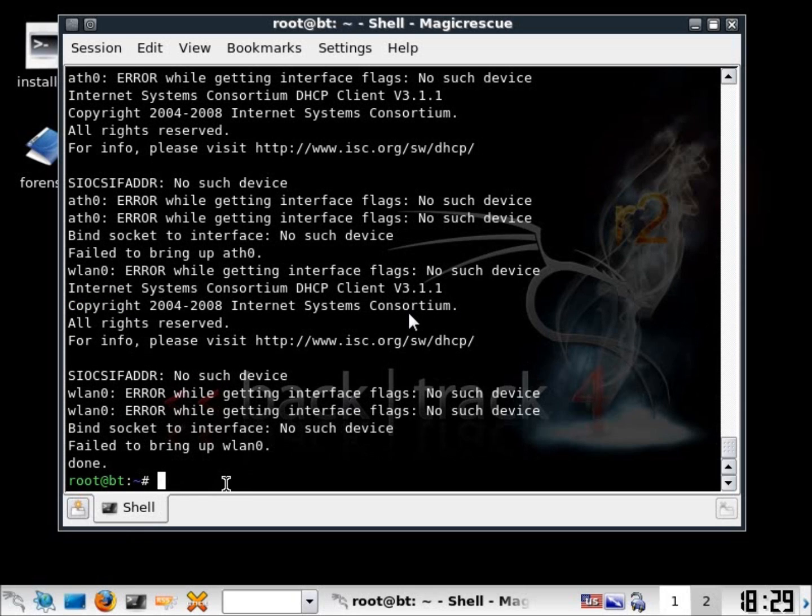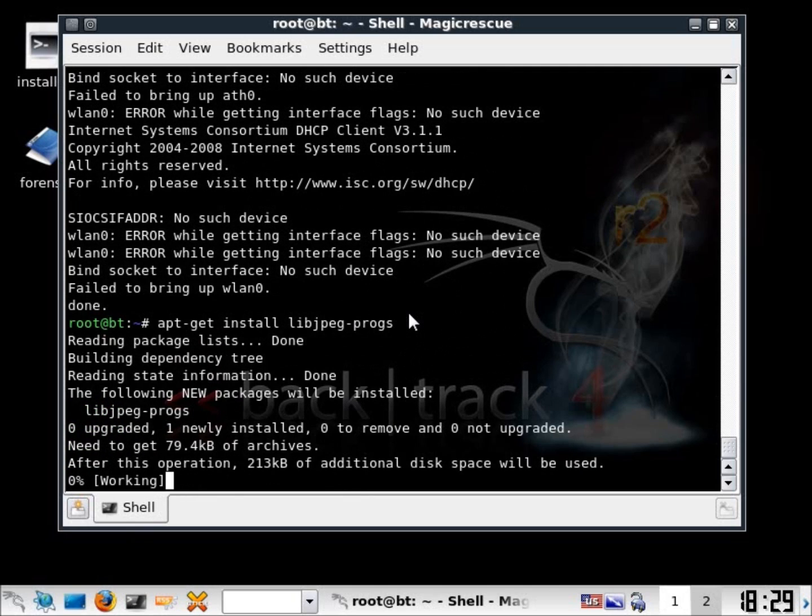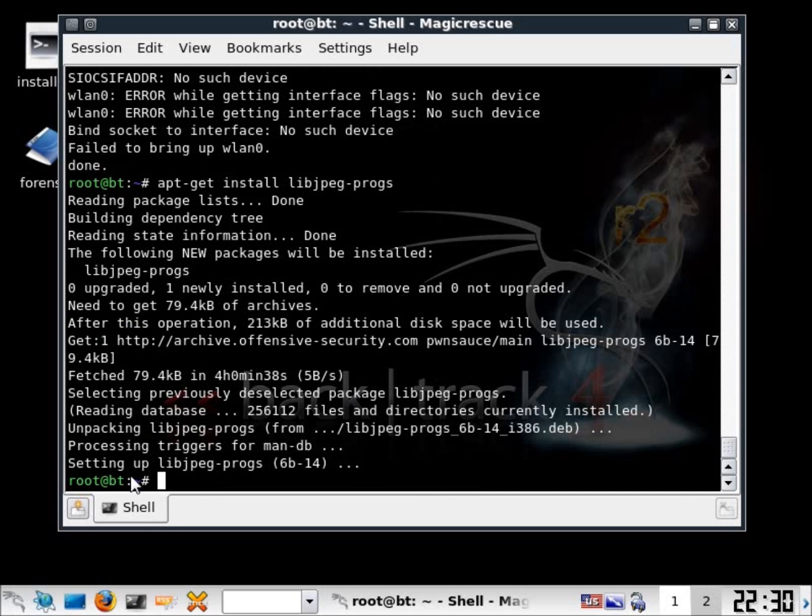Now that it's back at my command prompt, let's try this again: apt-get install libjpeg-progs. I'll go ahead and hit enter. Now it's going to download and install this package for me. Now that this package is installed, I'm going to hit the up arrow twice, or three times. There we go, four times, until we get the Magicrescue command back up here again.